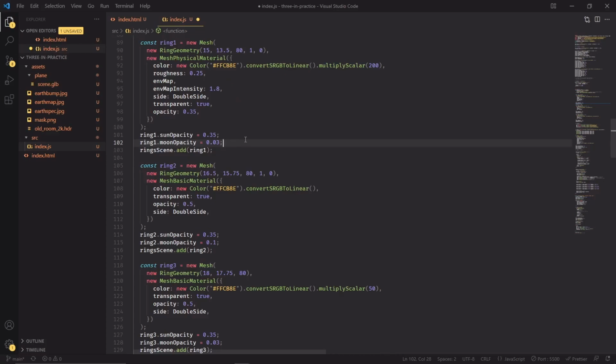And the last thing that we need is to do sort of the same thing with the rings, but we're going to change the opacity of the rings. So I'm going to create two new properties called sun opacity and moon opacity. These are the values for the first ring. These are the values that I chose for the second ring, and the values that I chose for the last one.